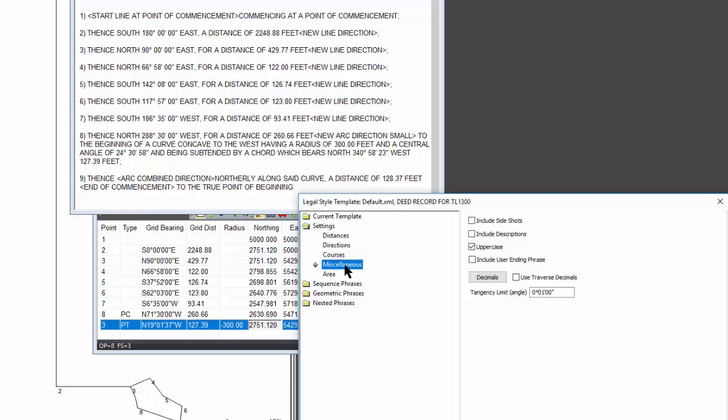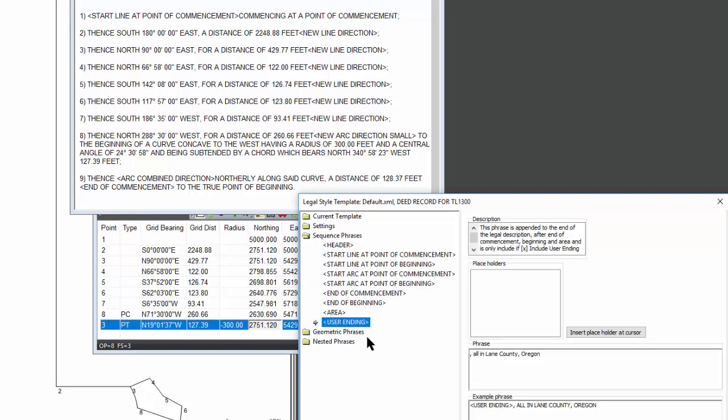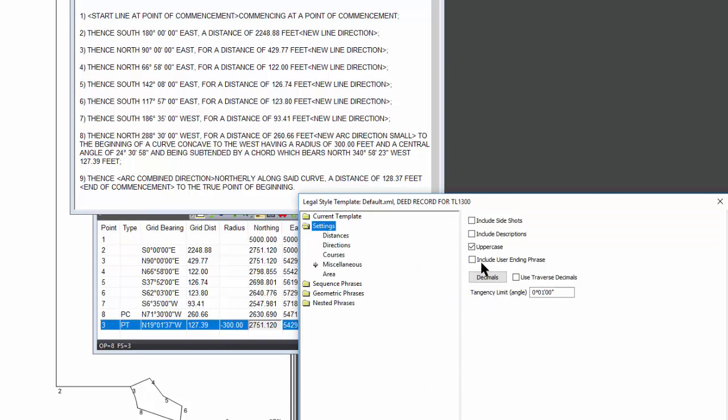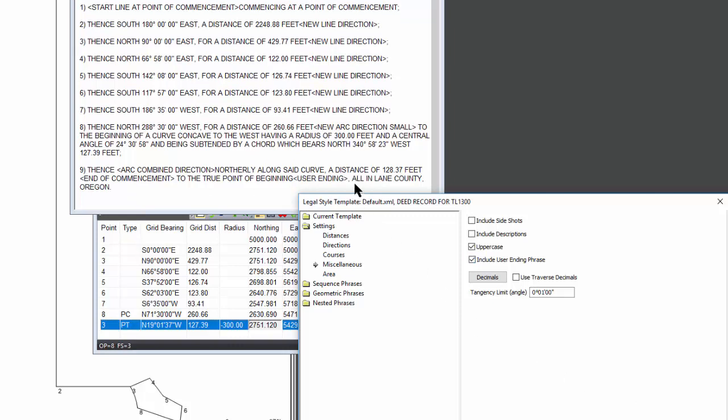There are some miscellaneous settings here, side shots, descriptions. I won't go into those in big detail, other than to mention that sometimes we have phrases like user ending phrase. So if I look at the sequence phrase, I can put a user ending. Because I survey in Lane County, I end my legal descriptions with all in Lane County, Oregon. So I can type in what I want here that establishes the phrase, but in the settings, I can tell it either to include that or not include it. So I'm going to say yes, I want that included. And if I hit preview, now my legal description is going to end with all in Lane County, Oregon, period.